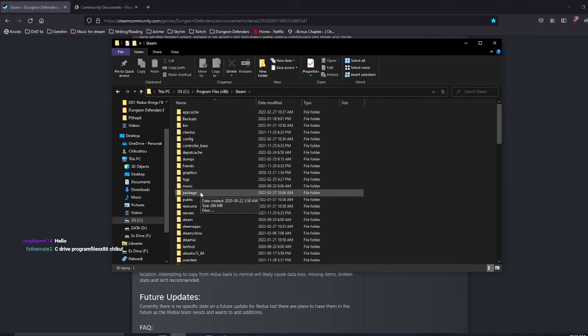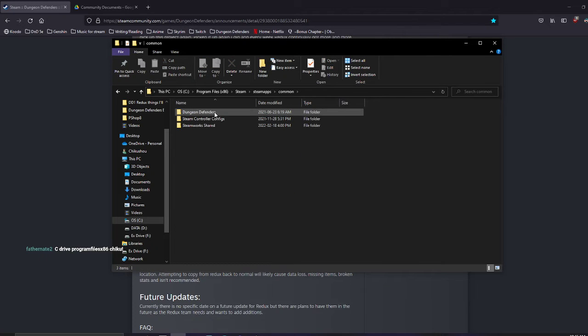Steam, Steam apps, Common, Dungeon Defenders. There's the folder. Okay, you can copy paste this whole folder that has all this stuff in it. Just copy paste that elsewhere.